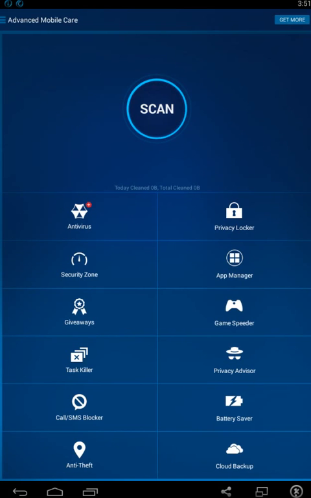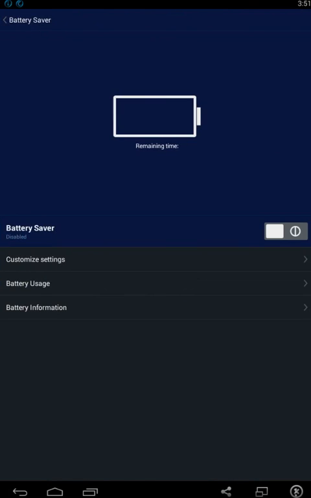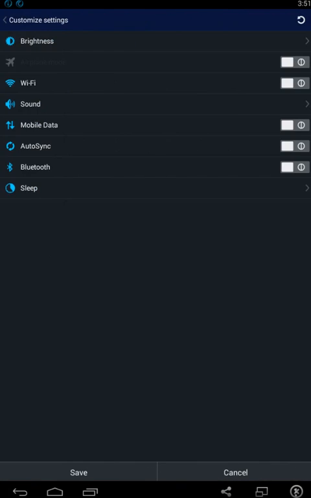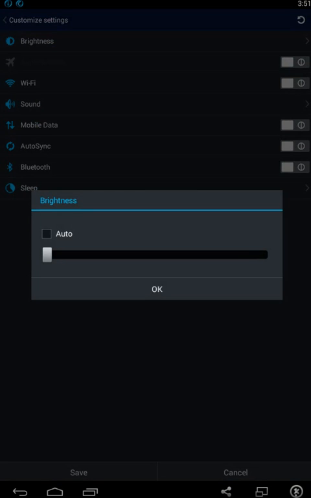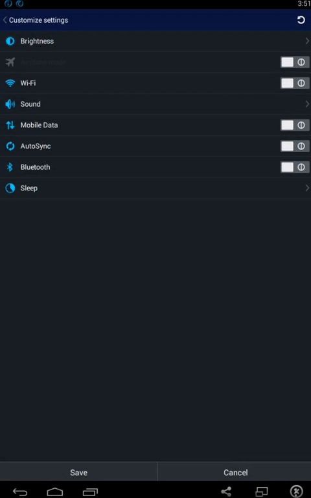Call and SMS blocker, we've already beaten into the ground. Battery saver you can actually configure. Before we enable it, just go to custom settings, recommended settings while you're at home. Turn your brightness down all the way or on auto, preferably all the way down. No airplane mode, keep your Wi-Fi on, turn the sound down, mobile data off, auto sync off, Bluetooth definitely off, and improve sleep. If you're going to charge your device, make sure your brightness is at its lowest, turn airplane mode on, turn everything else off, and keep the screen powered off.